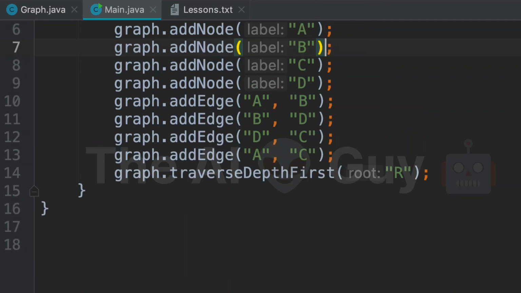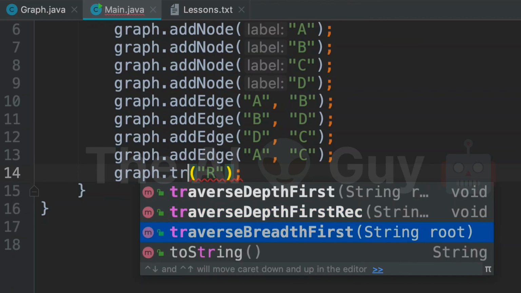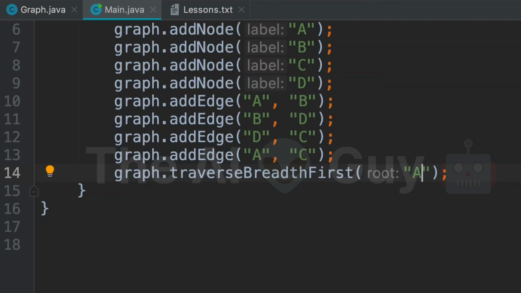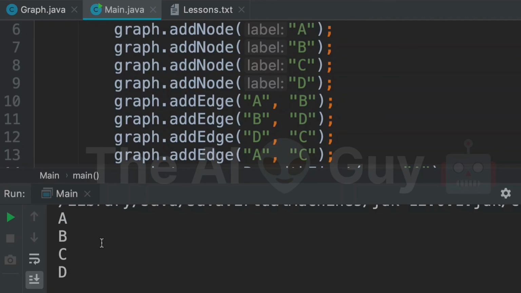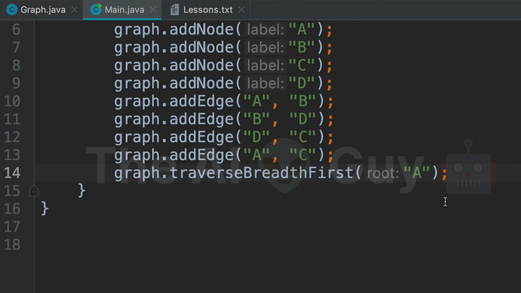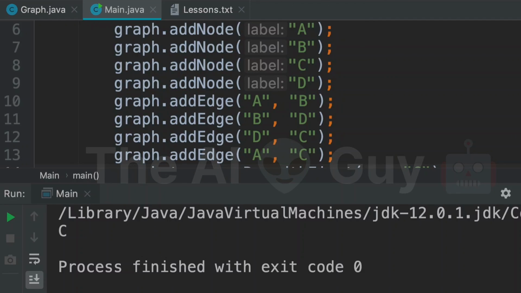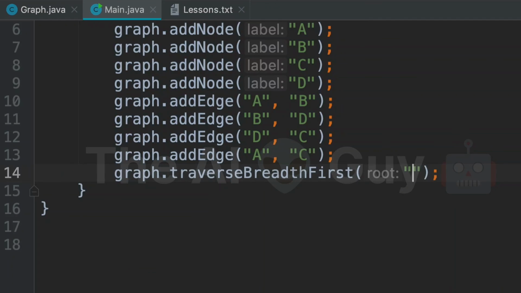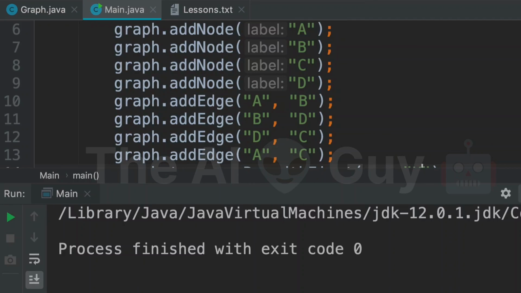Let's test our algorithm. So I'm going to call the traverseBreadthFirst method and pass A as the starting node. So we get A, B, C, D. Beautiful. What if we pass C? We only see C. How about an invalid node? Perfect.